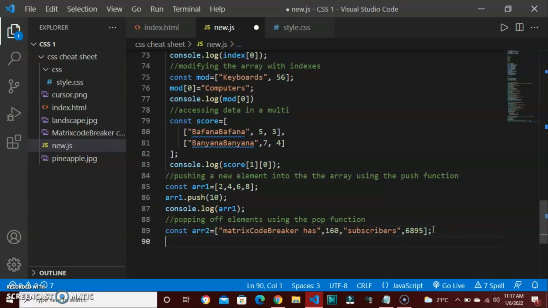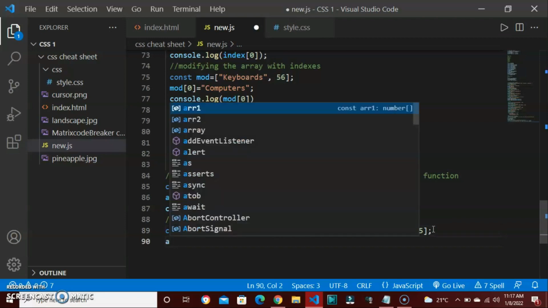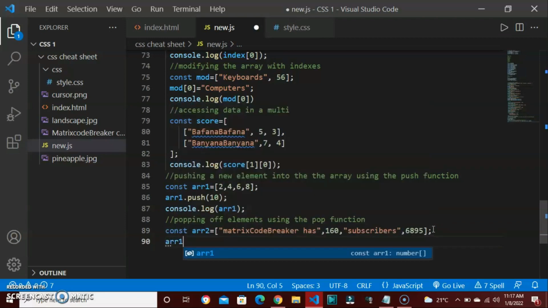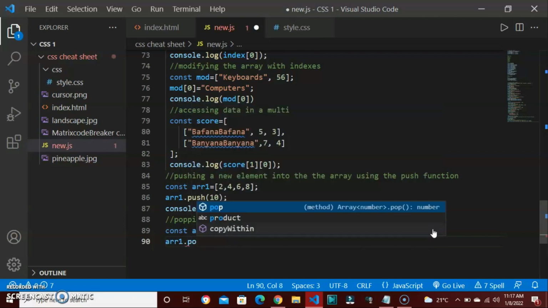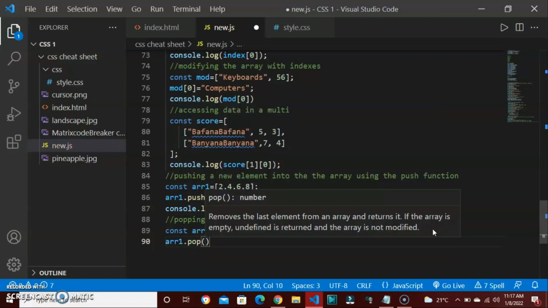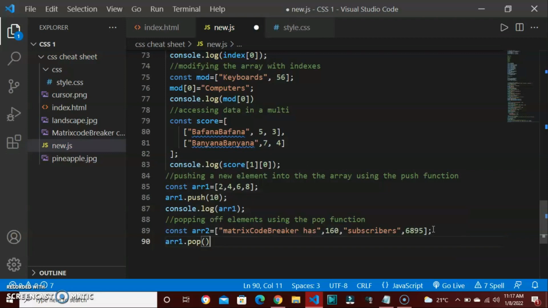Now to pop it off, we do the exact same thing we did with array1. So array1 and then pop. The only difference is we do not put anything between these brackets, because the function automatically knows to remove what's at the end of the array. And if you're thinking maybe if I wrote the index of the first string, it would pop that off, well, no, that won't work. The function is only made to pop off the last element at the end of the array.